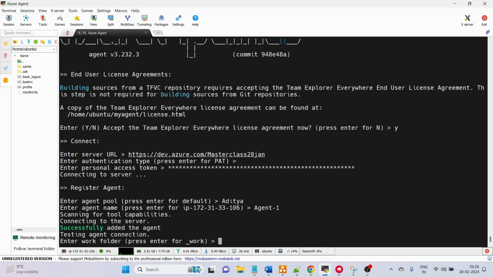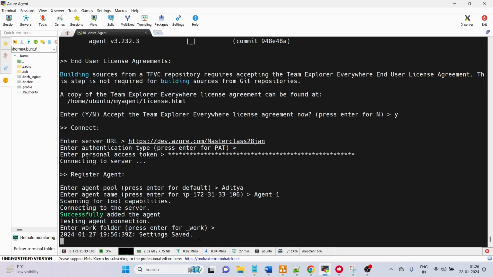Okay. And now it is asking to enter the work folder. So this folder is going to be the one where complete workspaces of our projects will be stored. So I can simply click enter, and the folder gets created with the name _work. So I'm fine with that. I can simply click on enter. Now let's see. Okay.